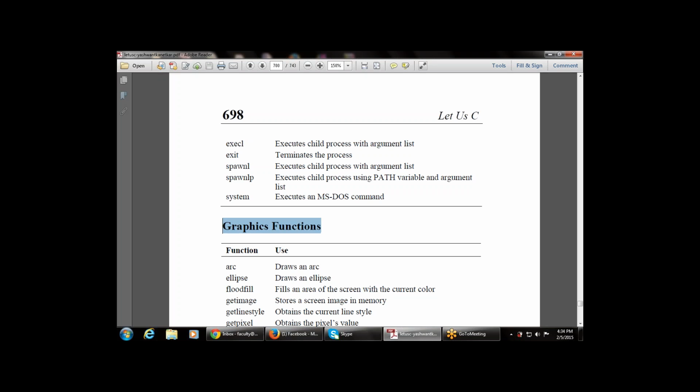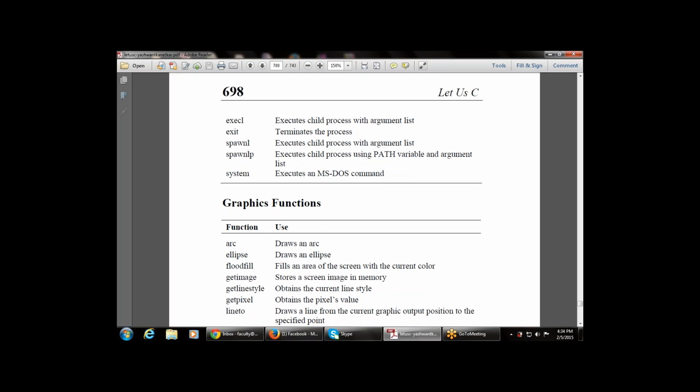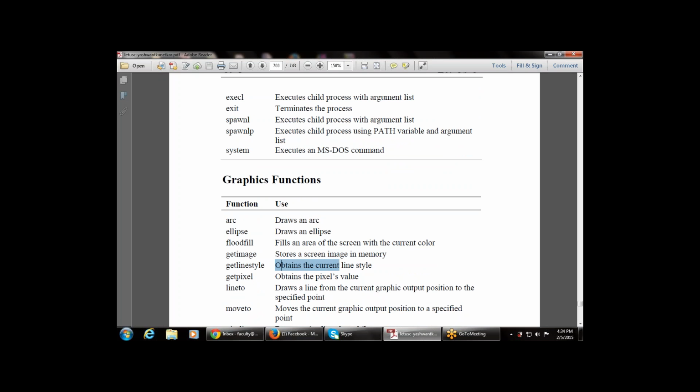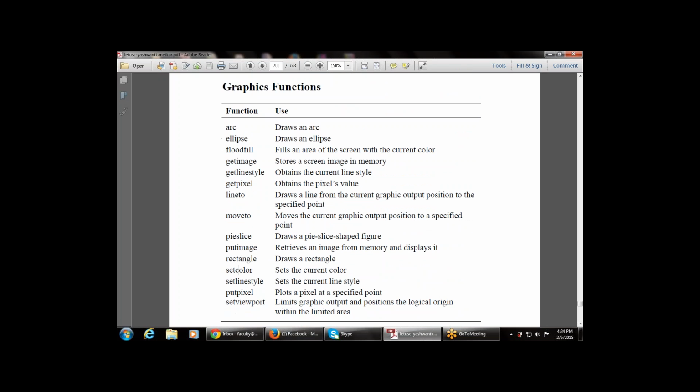Then the next category is graphics functions. One is arc, which draws an arc, then ellipse, which draws an ellipse, then floodfill, which fills an area of the screen with the current color, then getimage, which stores a screen image in memory, then getlinestyle, which obtains the current line style, then getpixel, which obtains the pixel value. Then lineto, moveto, pieslice, putimage, rectangle, setcolor, setlinecolor, putpixel, setviewport.